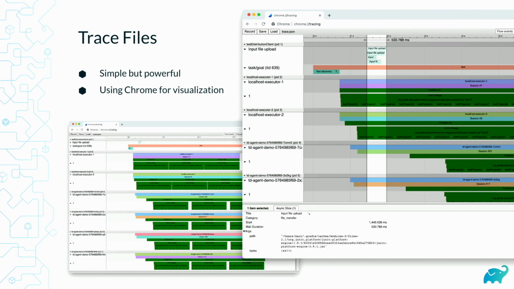And you can also see that the first 2 local executors were already running tests while input files were still being uploaded. And the agents, the last and the second to last lane in this chart, are test distribution agents. They run remotely, and they had to wait for the file to be uploaded. So you can see a lot of information in this, and if you build anything like this, it's definitely really easy to write and really powerful to use.